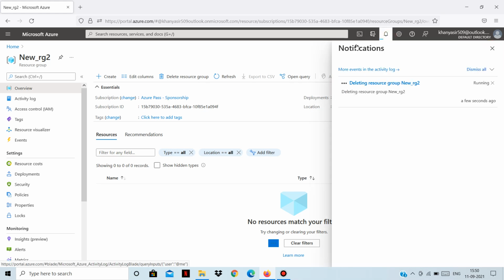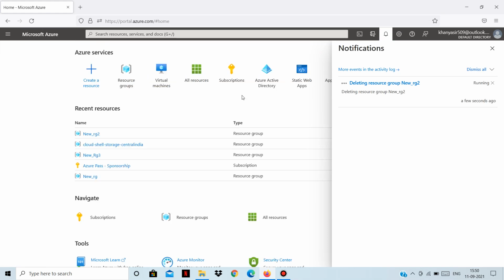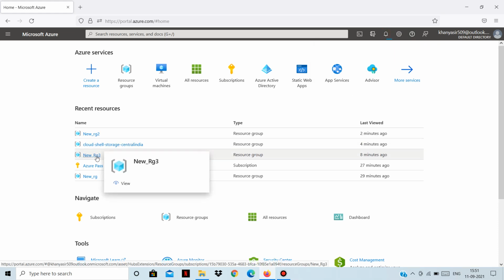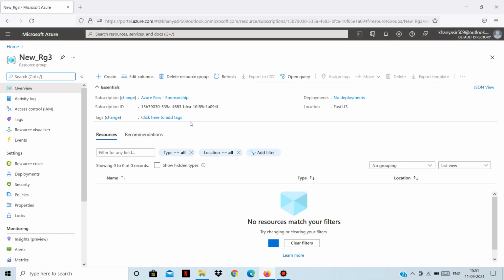So, like I said, this notification gives you a notification of any event which is happening. Currently the resource group is getting deleted, so you are notified here. Once it is deleted, it will show you a green tick. Likewise, we can delete the other resource groups as well. So let's delete them.